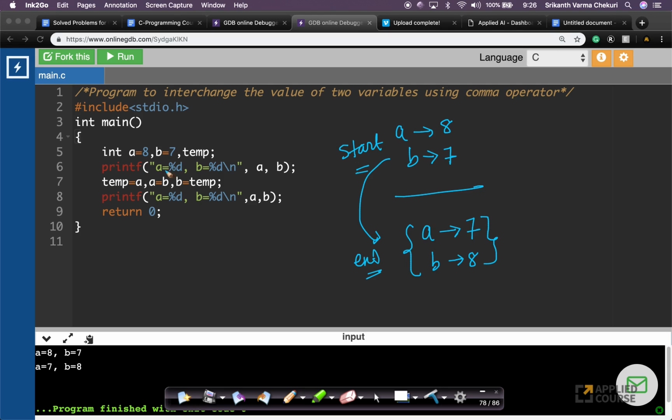So printf a and b. Initially when I print a and b, I get a equals 8 and b equals 7. Perfectly all right. Next, look at this comma separated complex statement. It says temp equals a. I'm starting with a having 8 and b having 7, so temp will now have a value of 8. Then a equals b, which means a will have a value of 7. Now b equals temp. Temp has a value of 8, so b will have a value of 8. Now if I print a and b, it will print 7 and 8, and this is what we wanted.